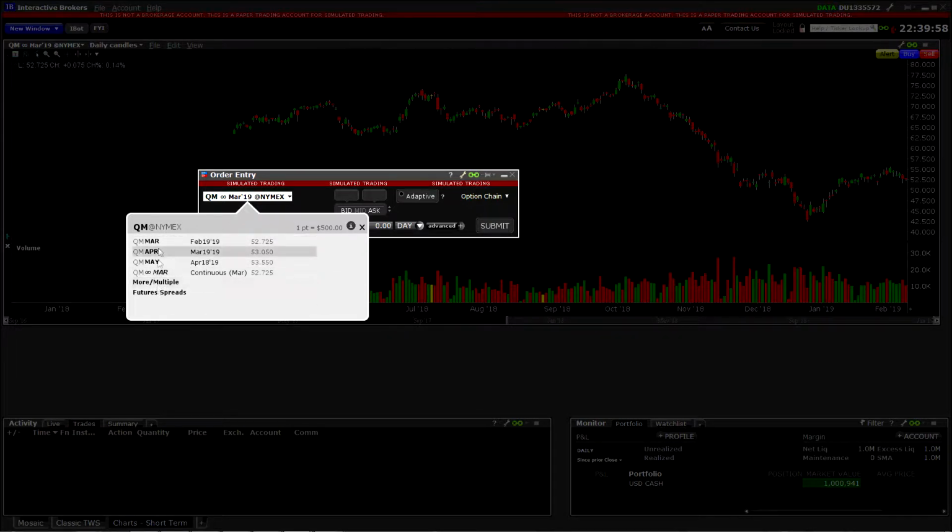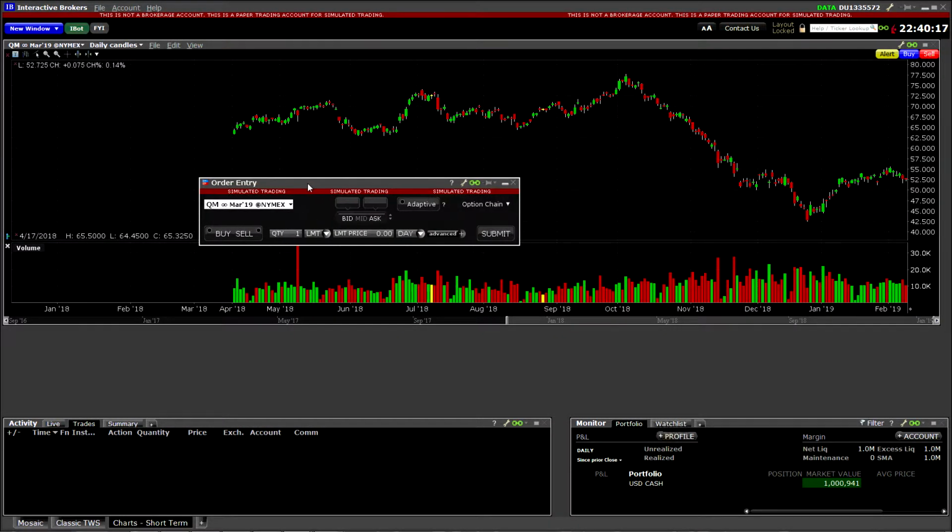You need to pick which month you're going to be trading. You see this little sideways looking 8. That's normally the one that says continuous. That's normally the one we're going to be trading. But you see the other months here. Right now we're trading March. So just pick continuous. That's normally the one, okay? So then you get this.